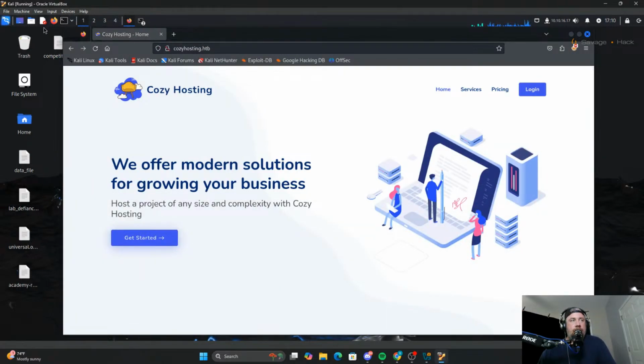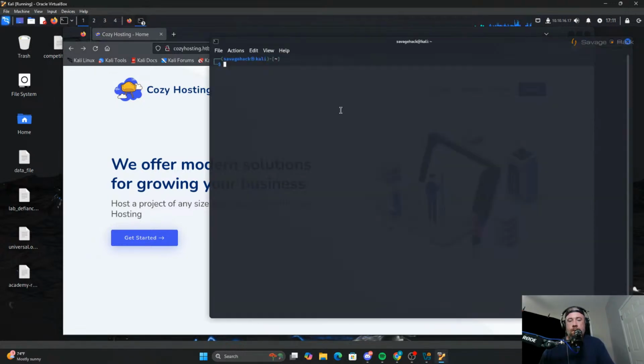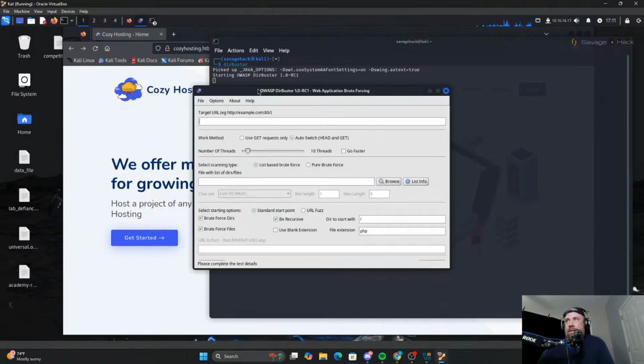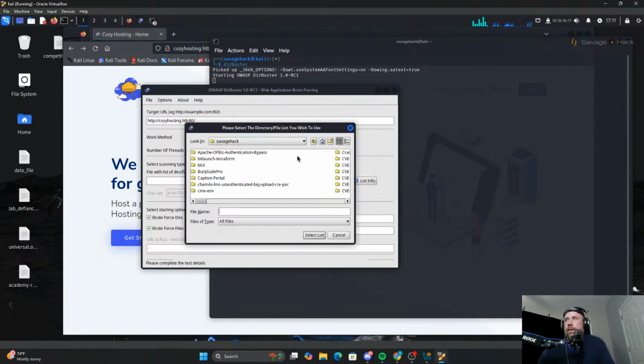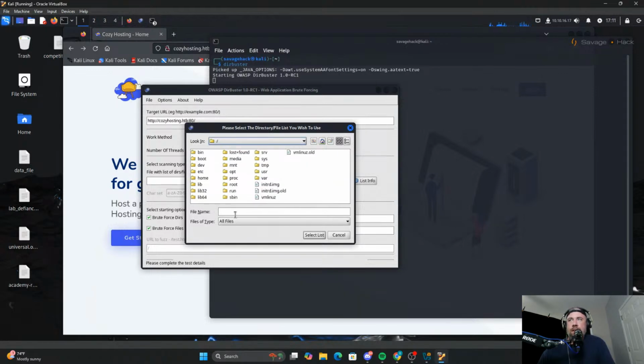So what I'm going to do now is go to one of our directory buster tools. I'm probably going to use DirBuster just because of the GUI, and we're not running multiple at the same time, so this is completely fine. Our target URL is http://cozyhosting.htb, running on port 80. Sure, I'll do go faster. Let's grab that password list, or word list. I keep saying password list. Definitely just a word list.